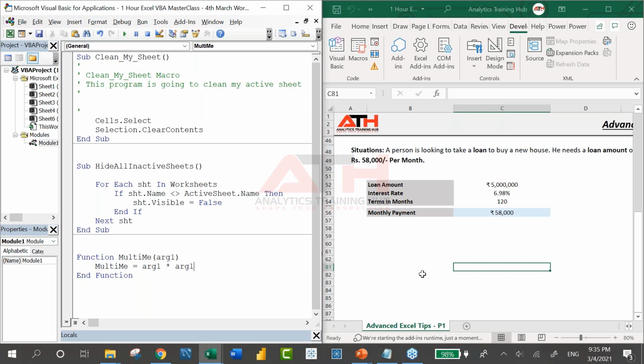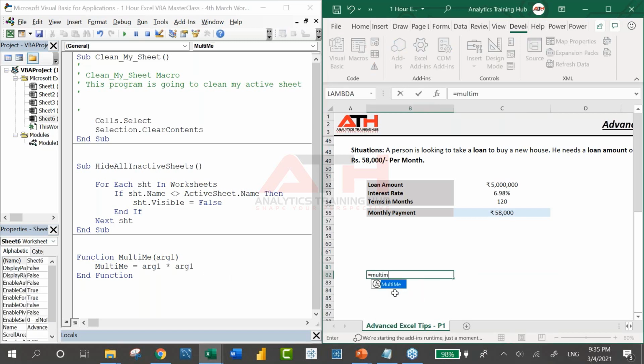Now, when you come here and type multi-me, you see that function is there. And whatever number I provide, it's going to multiply that, or you can say it's going to return a square of that number. That's what VBA can do.